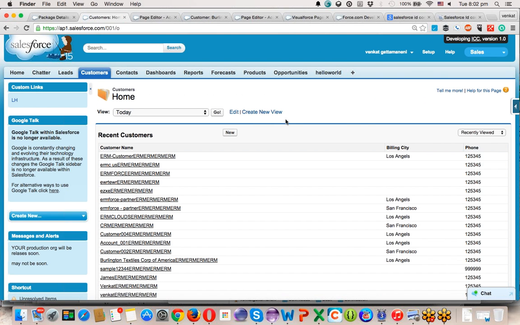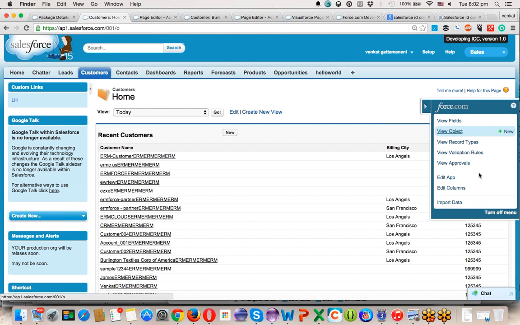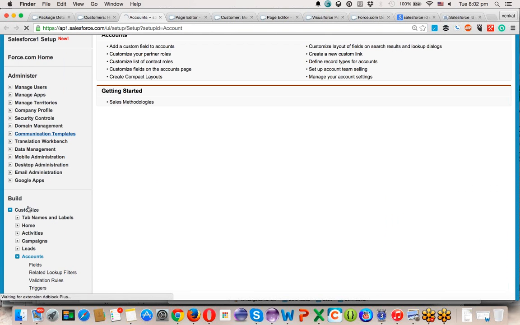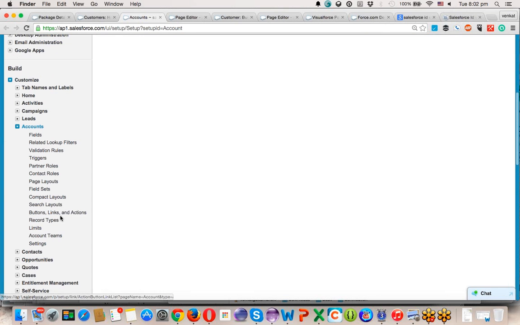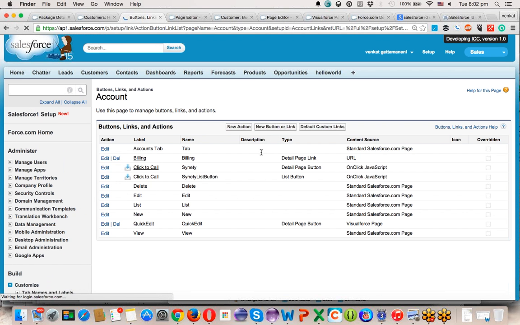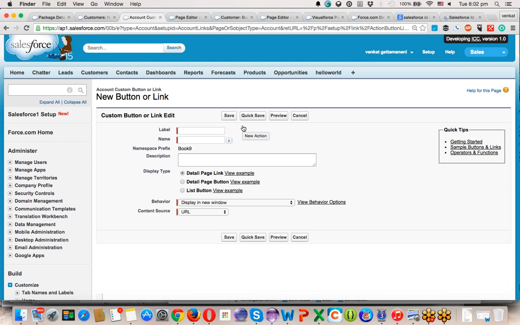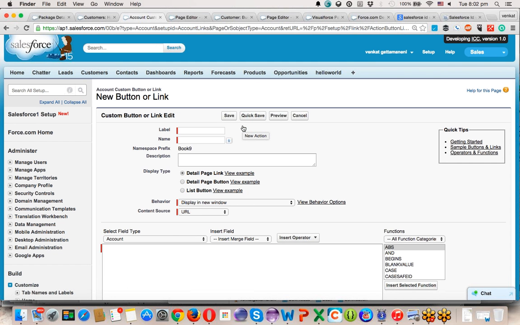Go back to your custom buttons. Click on this. Anyway, view object. Click on buttons and links. Click on new actions. Why we use actions? These are quick actions we can do on the page. Okay, even in the Salesforce one application also. You can also assign something to that to do some quick action so that it opens some page stuff.